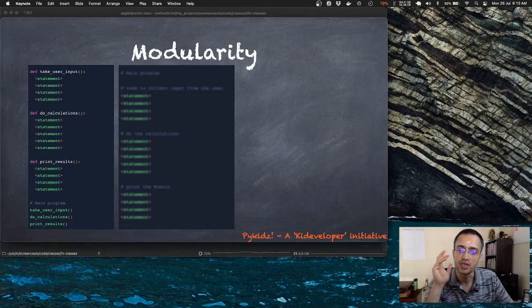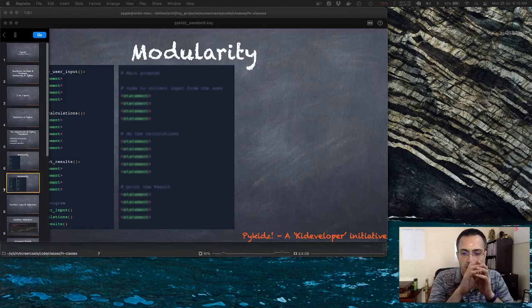The name of the functions tell you what they do as well. So you need to name the functions well. And the main program is a simple 3-liner just calling the functions. When you read this main program, there are only 3 lines, and that gives us a very good idea what the whole program does at a high level.